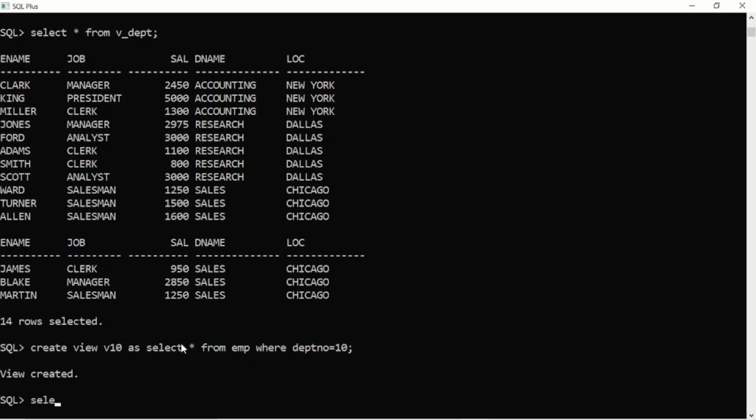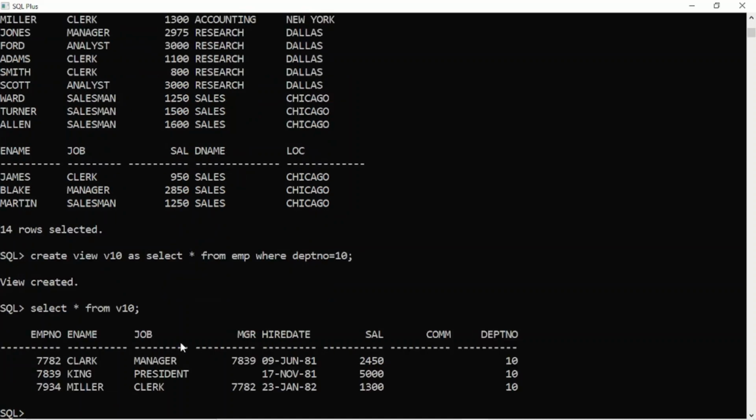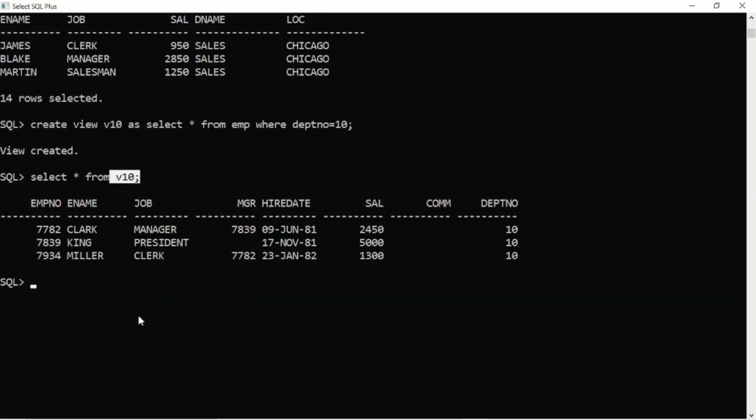You created it. Now what do I need to write? Select star from V10. Very simple. Now nobody can understand whether this V10 is a table or a view. That person may understand that V10 is a table, my table, and it has only 3 records with the following details. It's very, very simple. So that's how you are hiding unnecessary information from being leaked or provided to anybody. You are giving only necessary information related to a user.